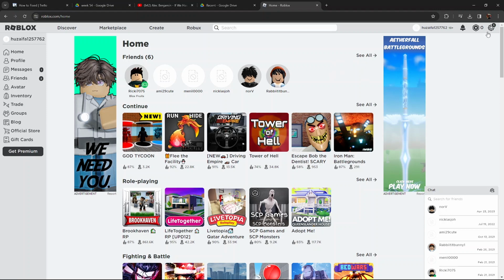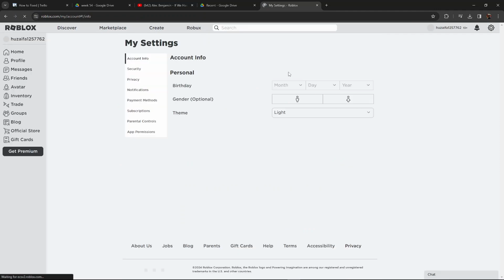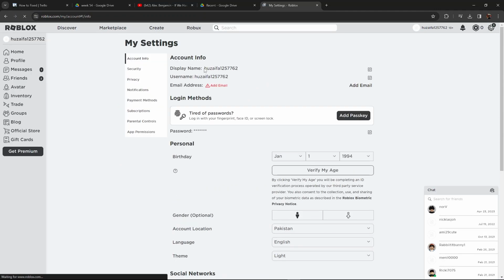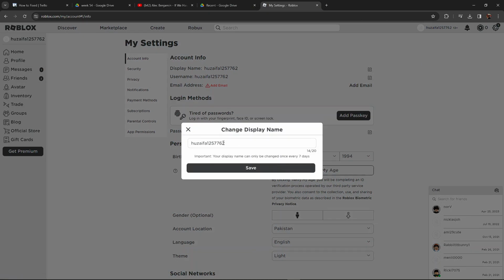So now let's just go to the settings. So now over here, as you can see, I will now try to change my username. So now over here, as you can see, still I cannot add spaces in between my name on Roblox. But on your device, it may work.